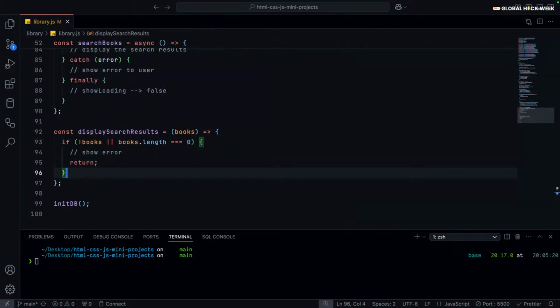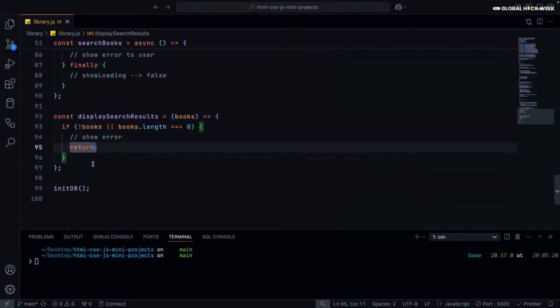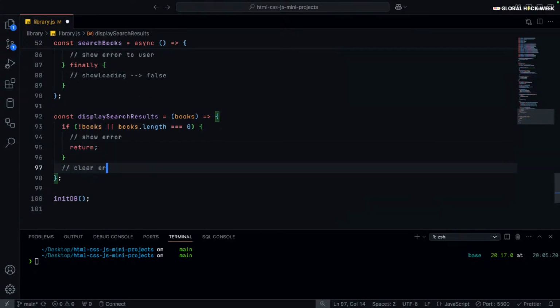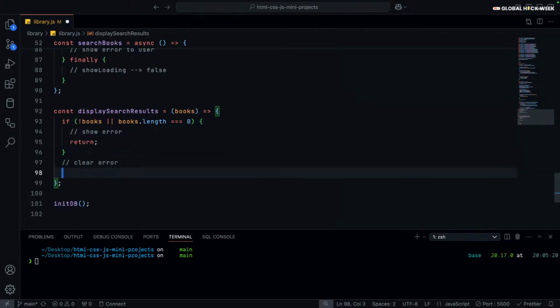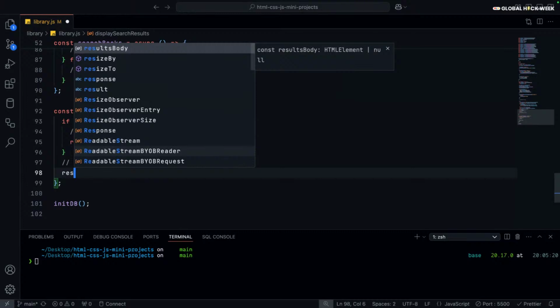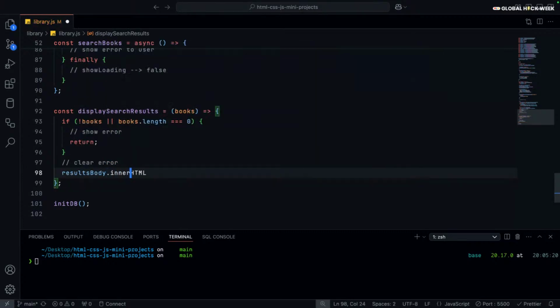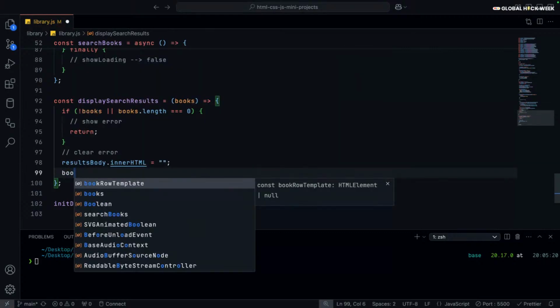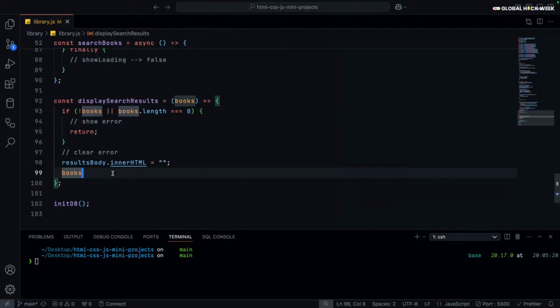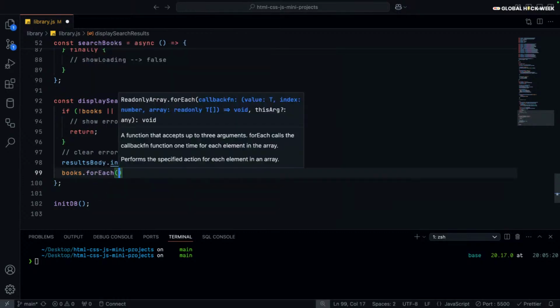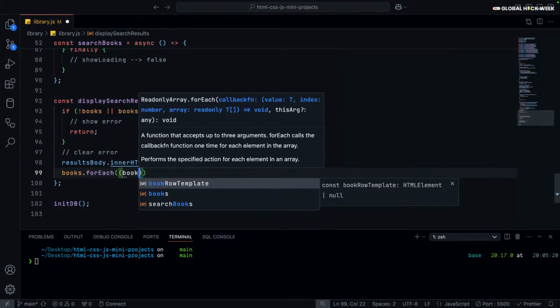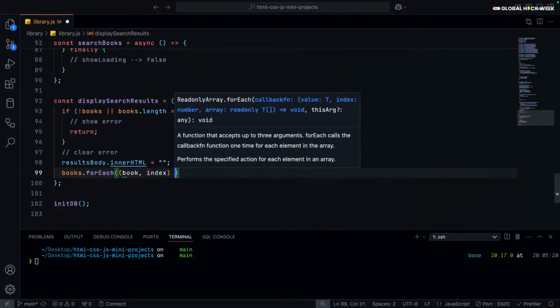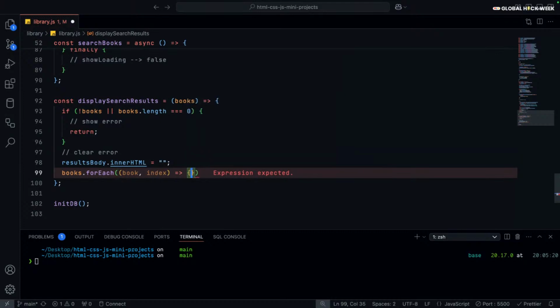But let's say initially you searched for a book and then you showed an error. Now you search for the book again and somehow it returns the result. Then we want to clear the error first. So that's what we'll write in a bit. And then we'll say resultsBody.innerHTML, we'll set that to empty. Okay. Now we'll say books, which is the array, which is the input, forEach, so looping over that. For each book and index, the index is going to be 0, 1, 2, 3, 4.